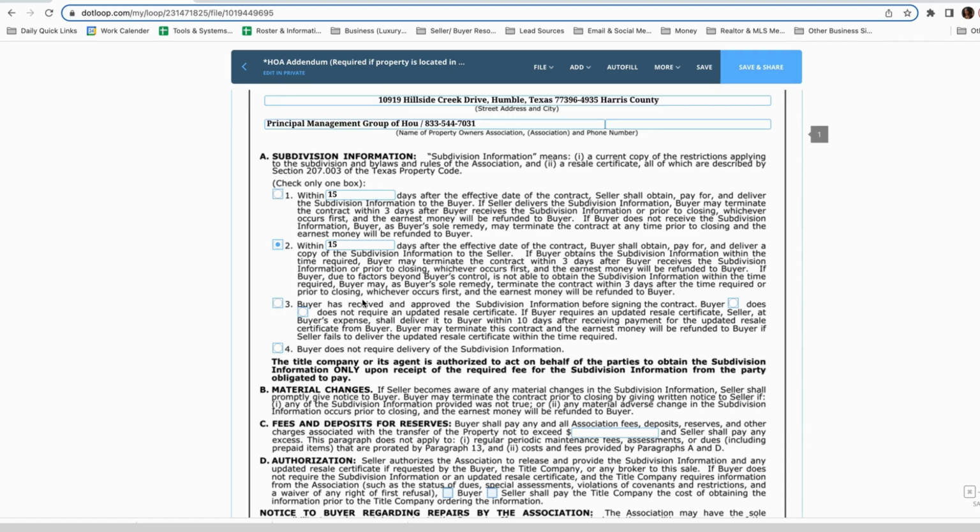If buyer, due to facts beyond buyer's control, is unable to obtain the subdivision information within the time required, buyer may, as buyer's sole remedy, terminate the contract within 3 days after the time required or prior to closing, whichever occurs first, and the earnest money will be refunded to the buyer. So, hey, you want this information. Either you're going to have the seller pay for you to get it, or you, the buyer, are going to pay for you to get it.